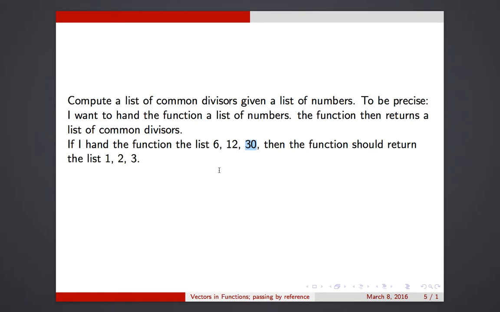And think about a number like 5. 5 divides 30, but 5 does not divide 6 or 12. So anyway, the list I should get back is 1, 2, 3, 6, the list of numbers that divides everything in this list of numbers.